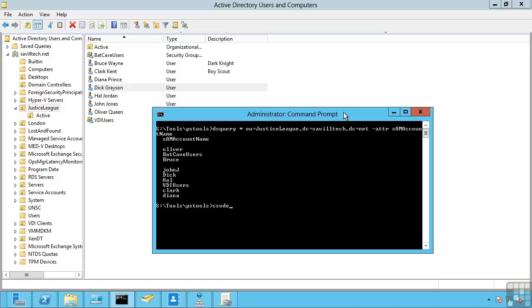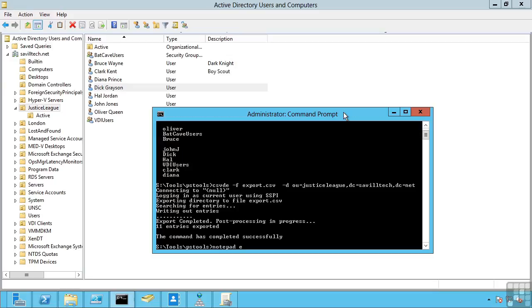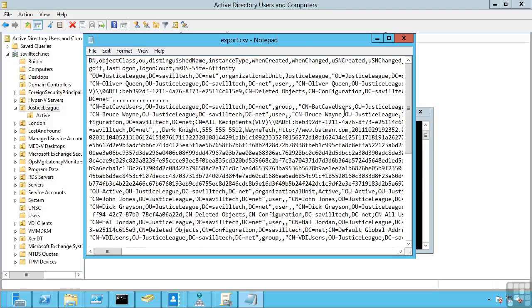CSVDE allows me to import or export. So for example, I can say a file name, and then what I want to export. So I'm actually going to say the root distinguished name. So this is where that distinguished name is useful. I'm going to say that organizational unit, Justice League, my domain. So if I open up that file, I can see all of those objects.